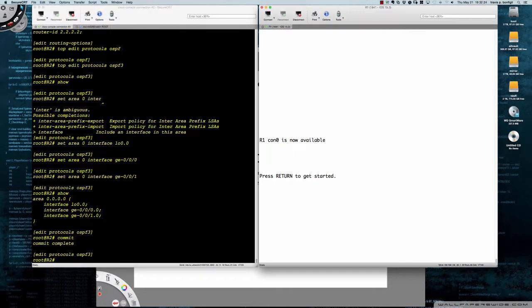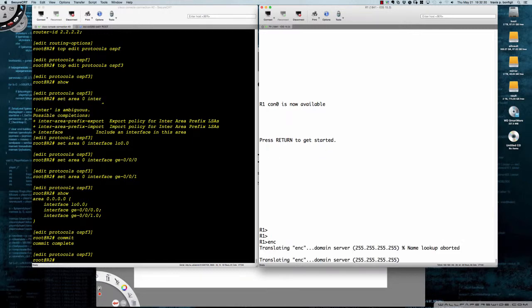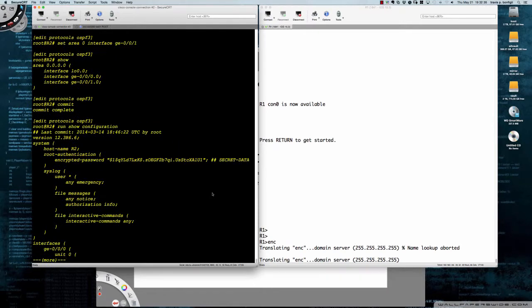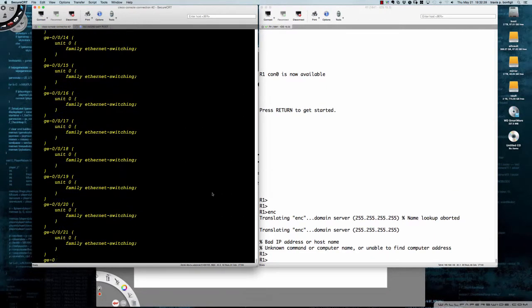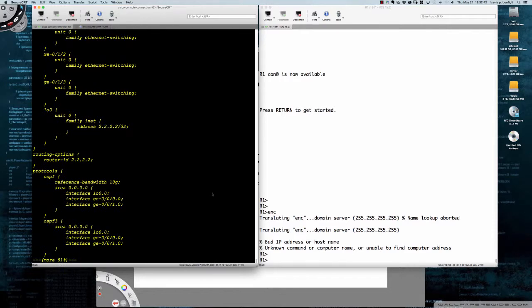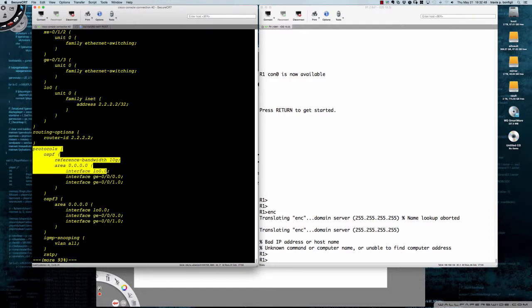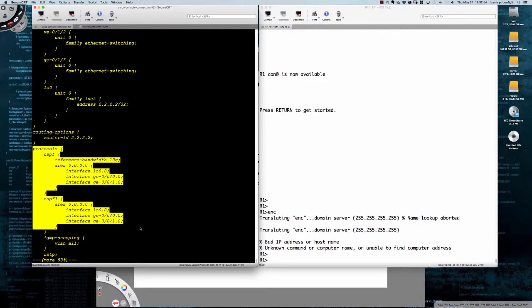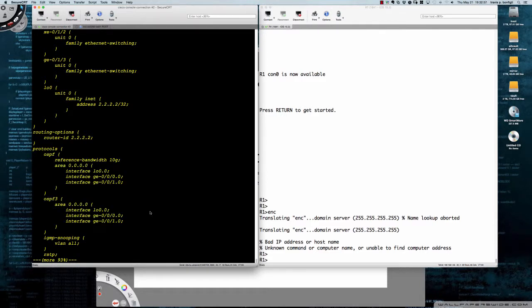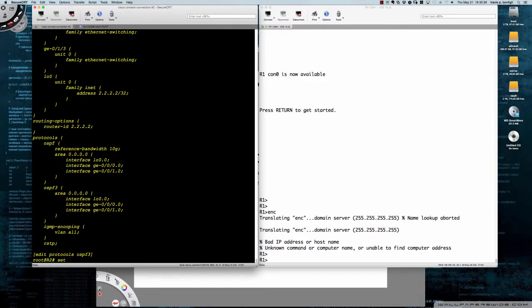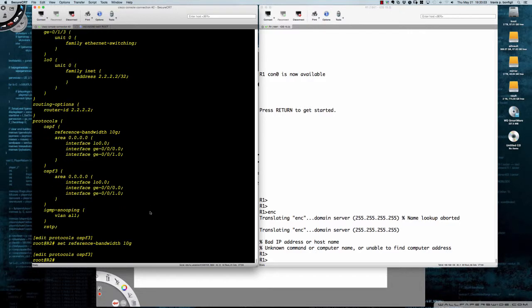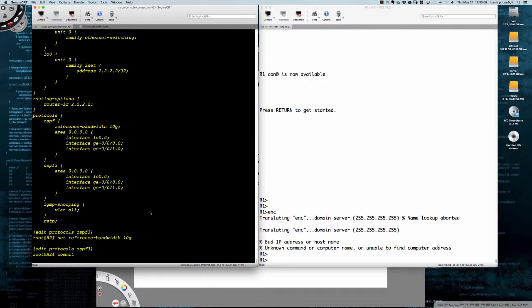While that's committing, we'll have to wait for it to finish. All right, if I say run show configuration here on the Juniper side, let's scroll down to the OSPF section. As you can see, under protocols we've got OSPF with the interfaces that are participating in OSPF, and then we also have OSPF3, which is OSPF for IPv6. Then let's also set our reference bandwidth on the IPv6 side of the house, and commit that change.